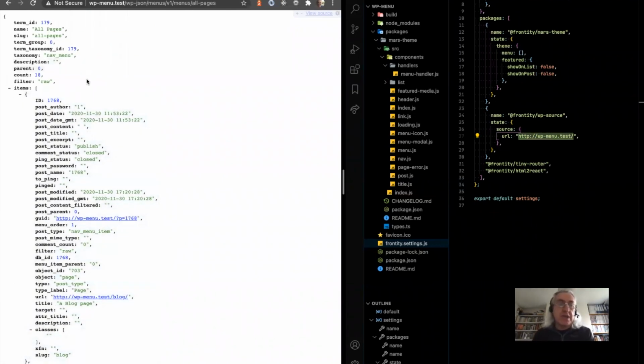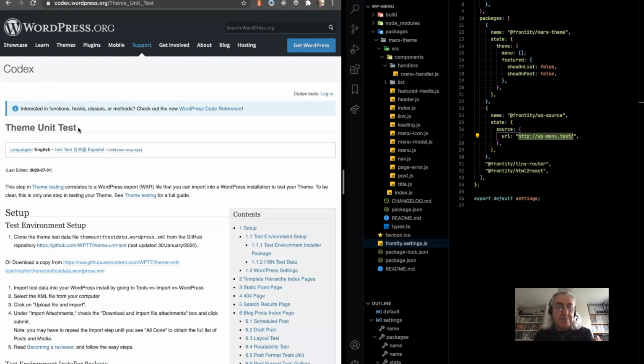Incidentally, the content I'm using on this site is the content from the WordPress theme unit test. It's always worth using this, even for Frontity. You know, this was designed to be used by WordPress theme developers, and it gives you all kinds of edge cases to test your theme and make sure your theme can handle these edge cases, things like large images, long titles, and so on. And the WordPress theme unit test is just as usable when you're developing a Frontity theme.